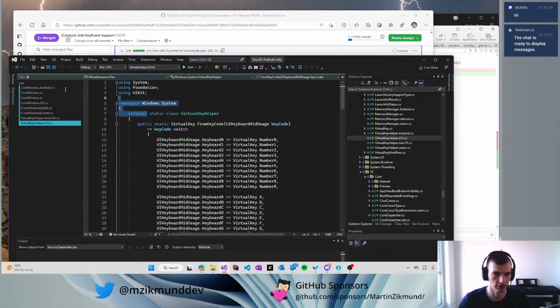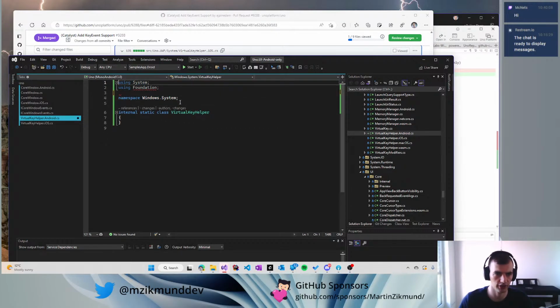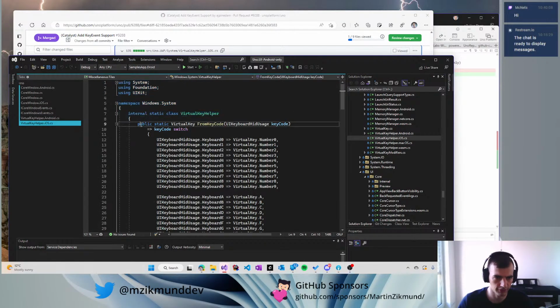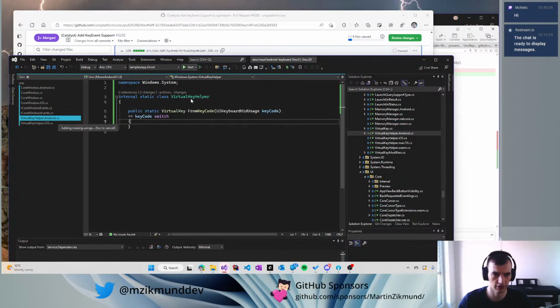So again, just having the same declaration. Get rid of this and this and this and this. And the same method name. And technically, the interesting thing will be to see, well, I'm not sure really what's the enum name for Android here, so I will have to find that out.